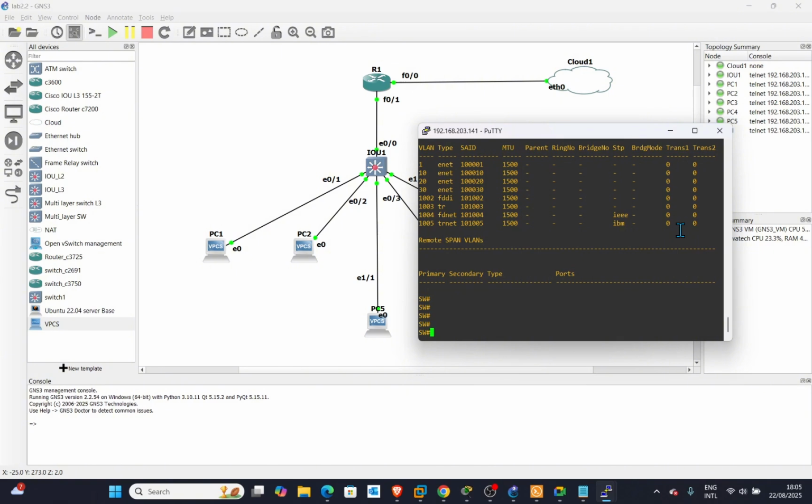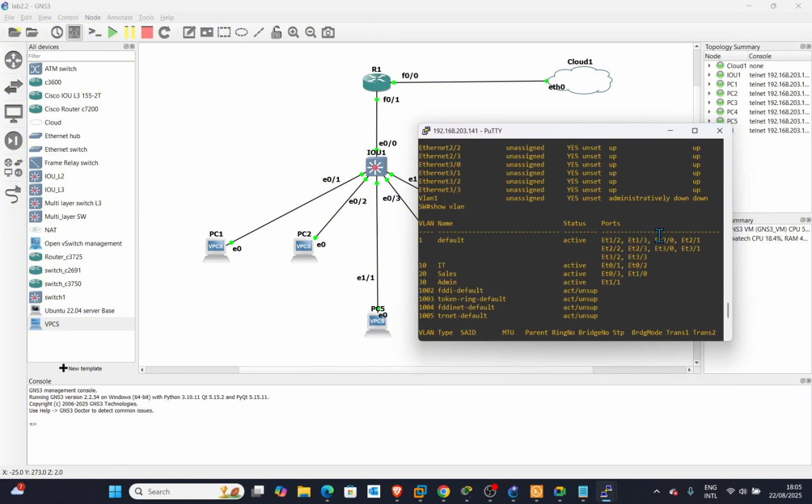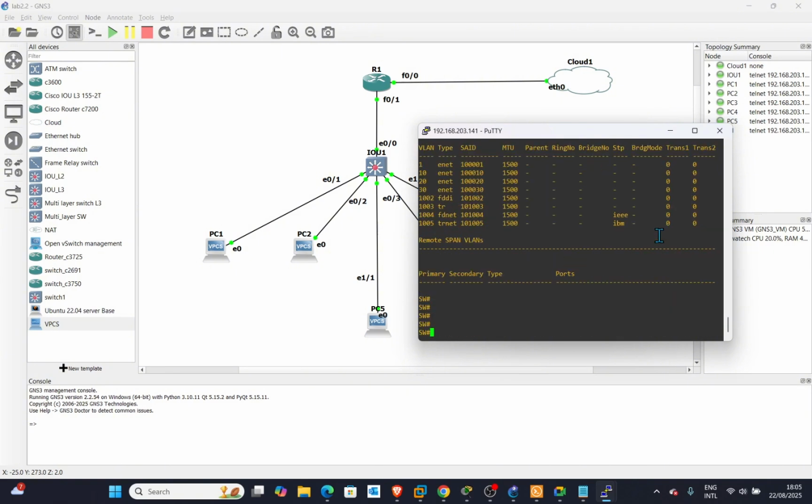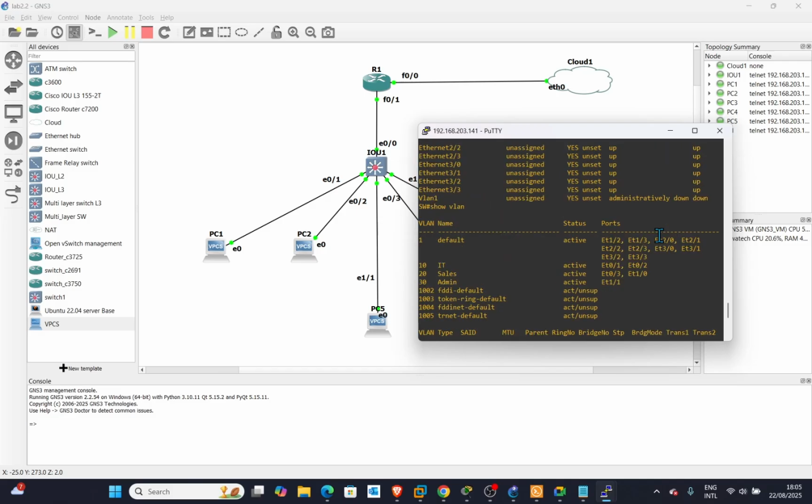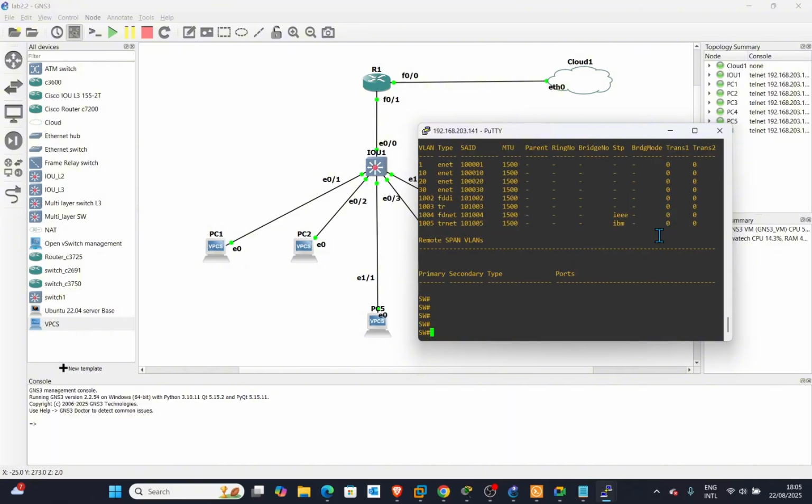Sorry, please, Mr. John, can I ask a question? Yeah, sure. Is there a procedure to configure the access port before the trunk port? No, no. You can do the trunk before the access regardless. Okay, all right, thank you.